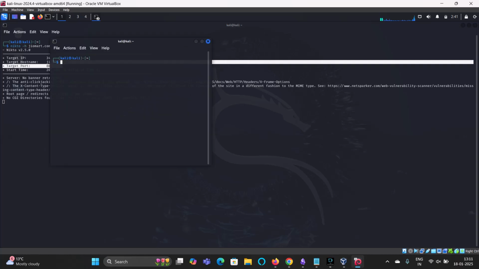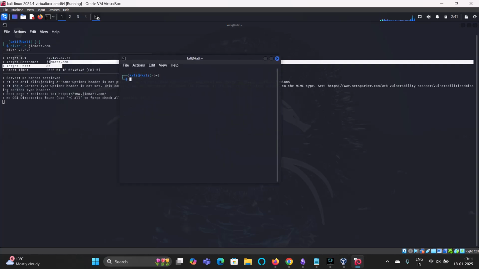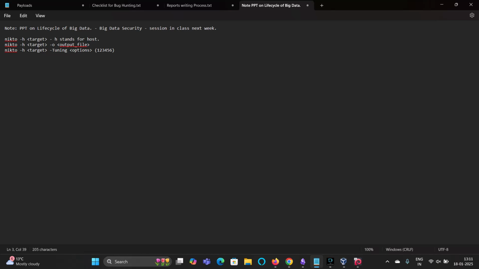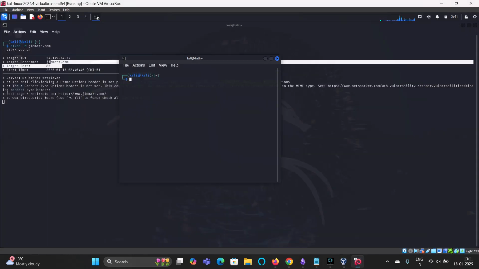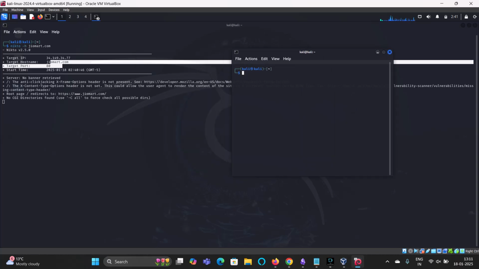In the meantime we can use another command, so I'll open another terminal and show you another command for Nikto. Nikto has a tuning option. One more thing: if you want an output file for the scan that you are doing, like if you want the whole information of the scanning that you are doing. Wait a second, I'll just close it for a second.